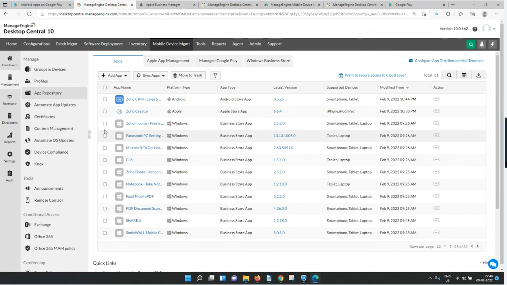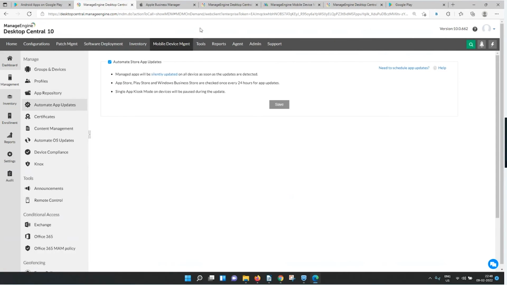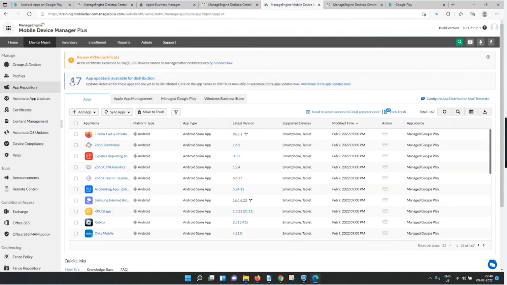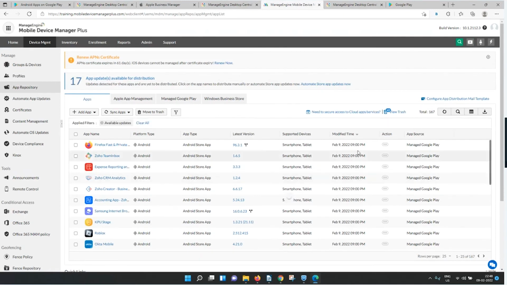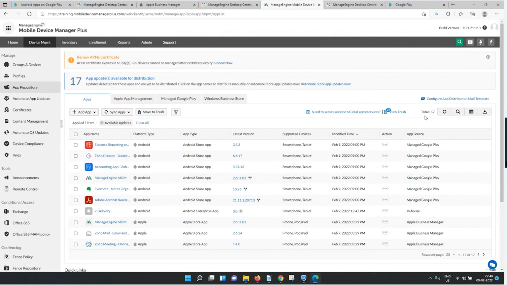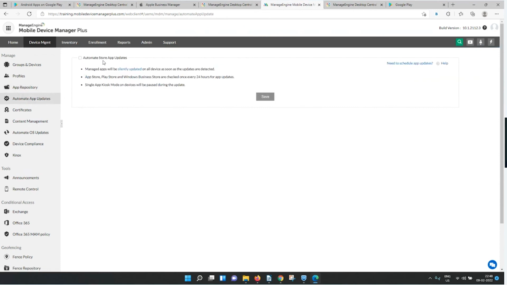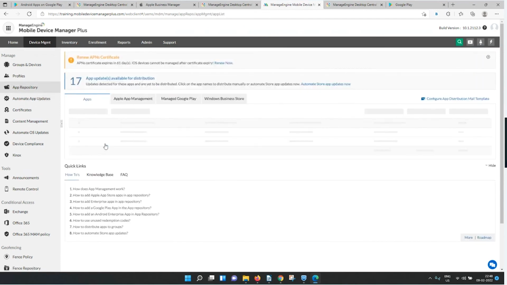And if you don't want to update them automatically, where you want to have control over them, then you can disable this option. The only way to update them is to go to app repository, and you would see something like this, where it states that out of the 167 apps you've added, only 17 apps require an update. You can click on this count. That will list only these 17 applications. Whichever app you wish to upgrade, you can click on the app name and choose update all. So this is also a way where you can disable the automatic update feature and have control over app updates.